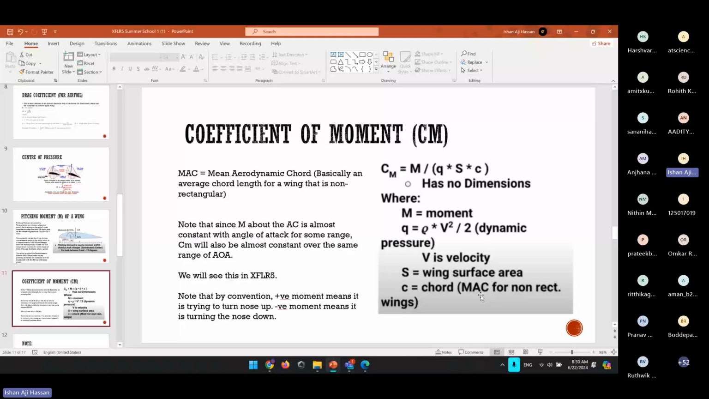Thing to know is that there is a sign convention for moment. If the moment is negative, that means that the moment is trying to turn the nose of the airplane down. If the moment is positive, that means that the moment is trying to turn the nose of the plane up.